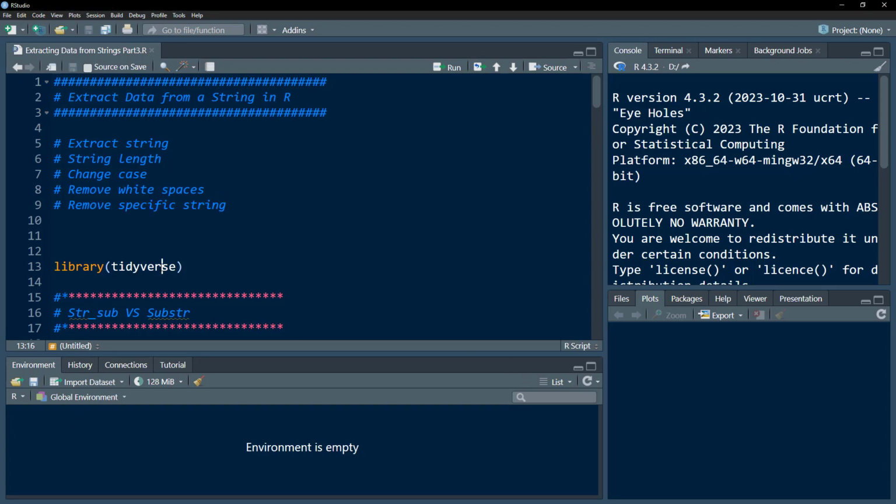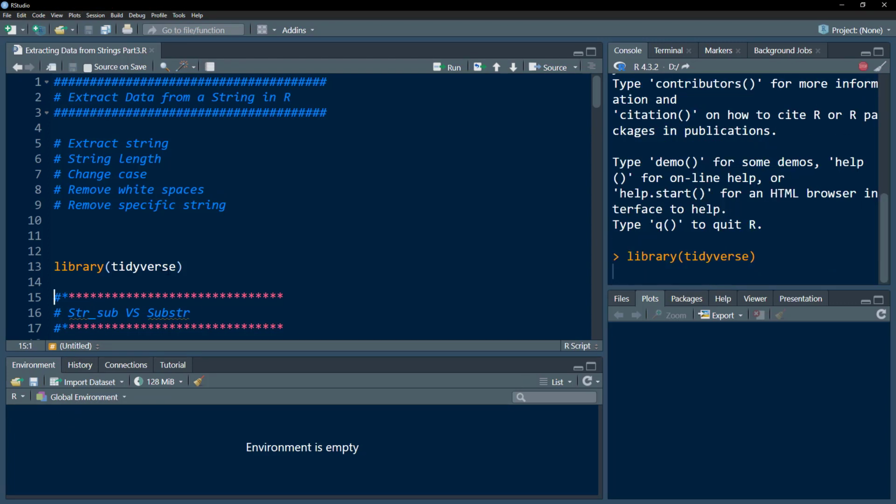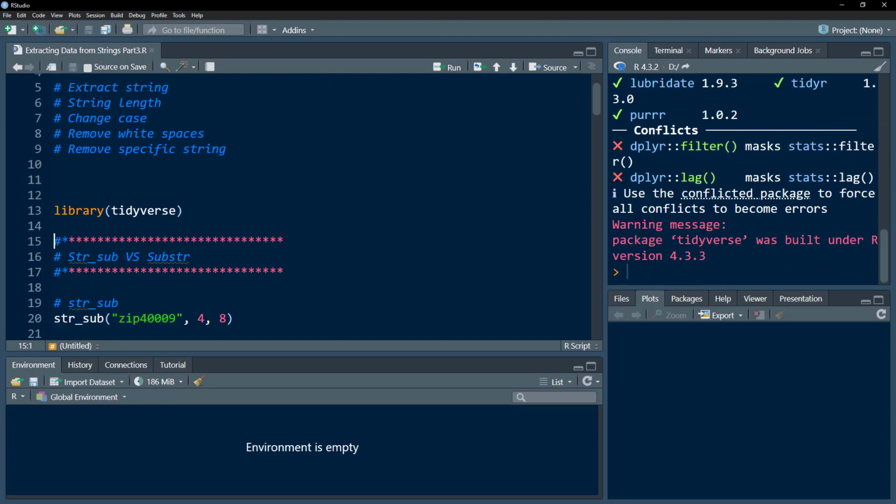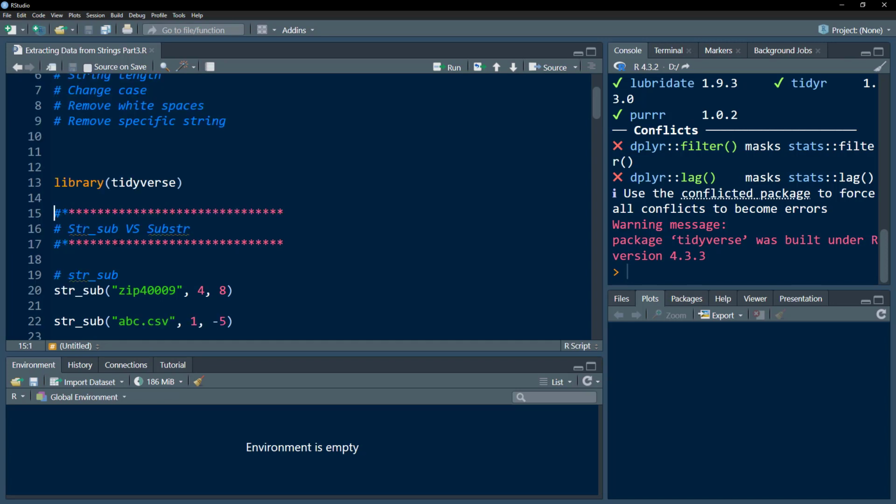So let's load the tidyverse library. If you haven't installed it, you need to first install it and then execute it. So firstly, let's look at these two functions, which are str_sub versus substr.